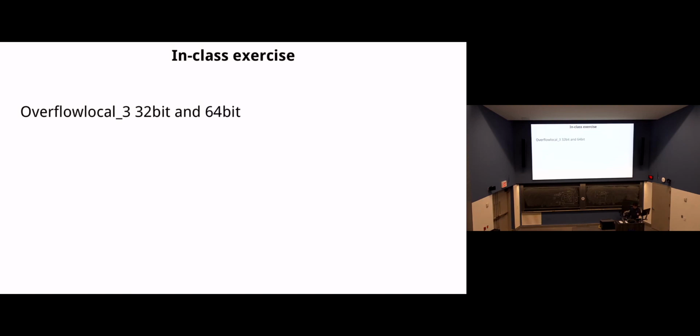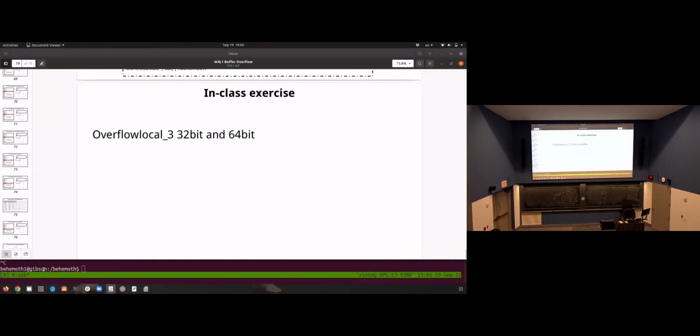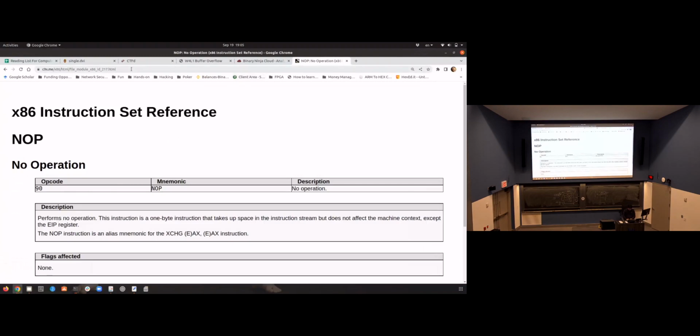Please try to exploit this program, overflow local 3. Start with the 32-bit version, and then move to the 64-bit version. This one is a little bit more difficult than what I showed you guys in the class. This is what I designed last semester for the midterm, and I believe only 2 or 4 students got it. So I probably made it too difficult. So this year I'm moving this to the homework and in-class exercise.